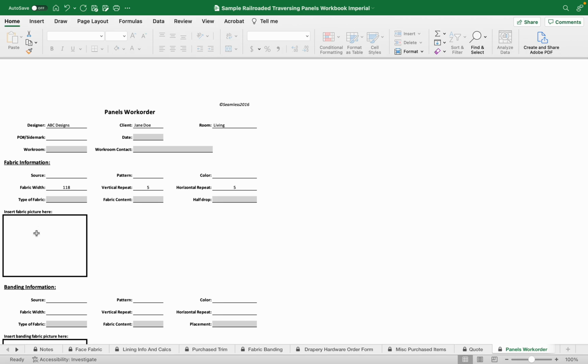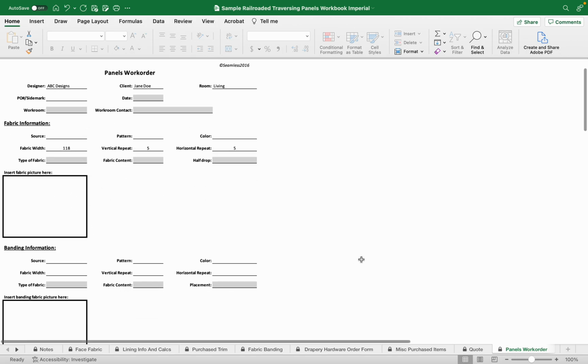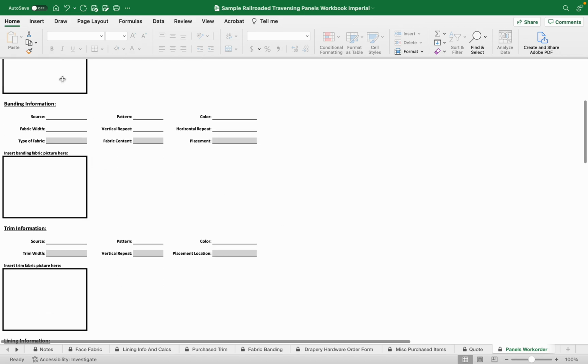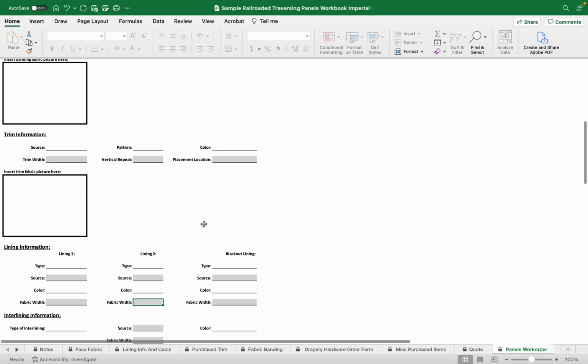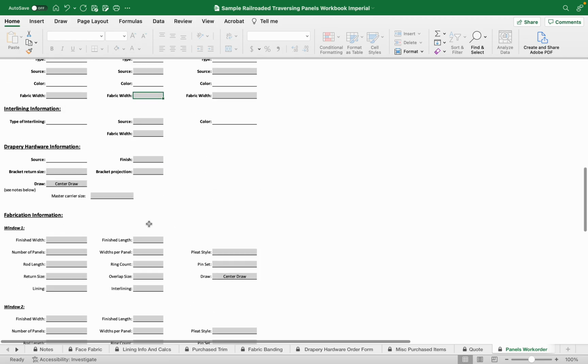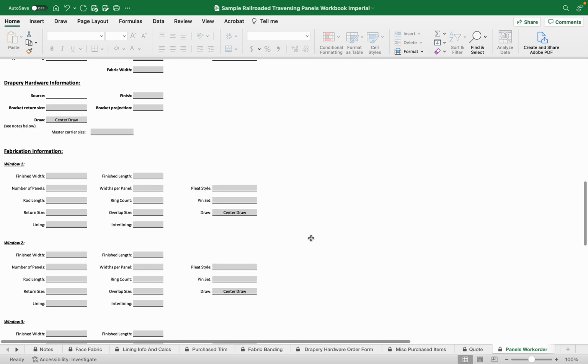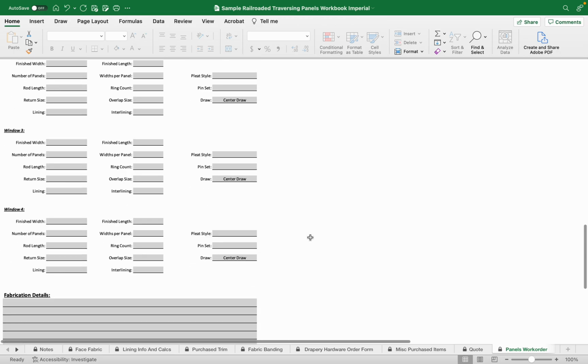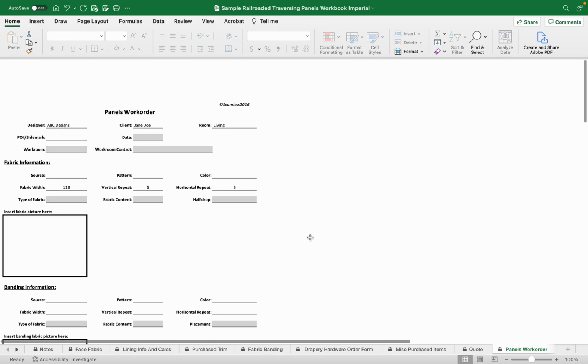You can go in and drop a picture in here of the fabric. You can fill out all of this information, and then exactly banding, trim information, lining information. Some of it is carried over from the main page, but everything in gray you can go in and add so that you can use it for in the workroom.